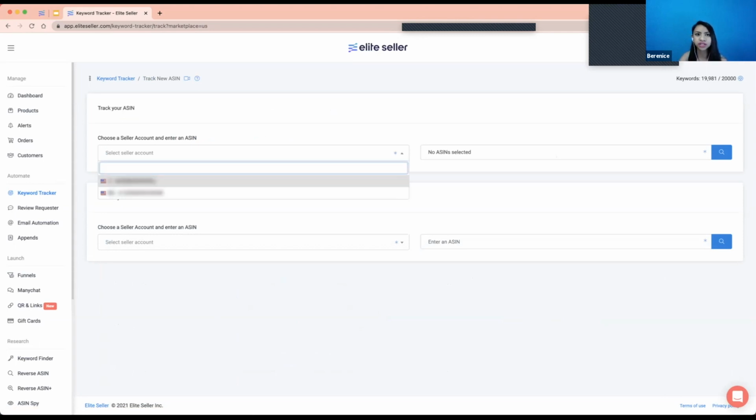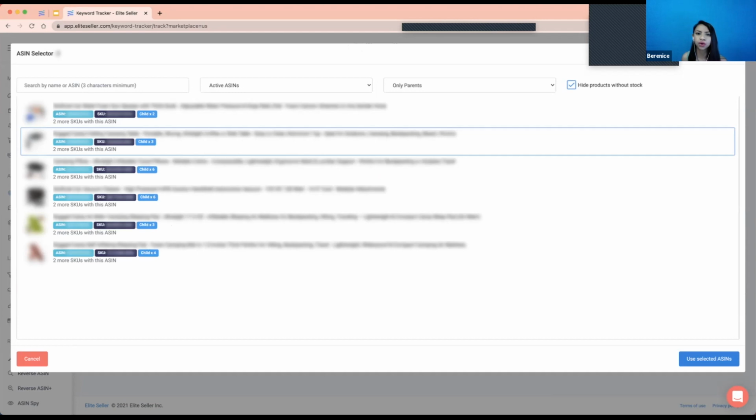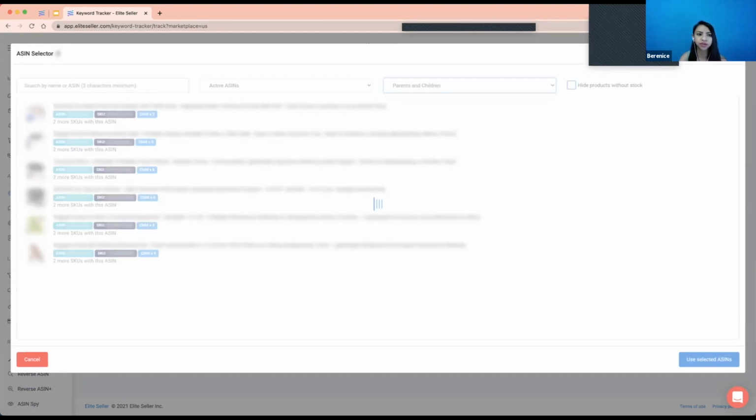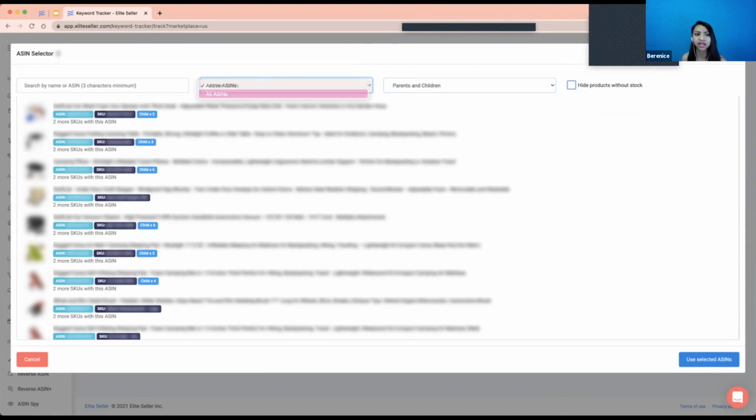You have to choose the seller account that contains that ASIN. Click on this bar and we will show you all of your products. You can open all of the filters. Remember that you can track a parent or a child ASIN. By default, the system adds the parent ASIN, so everything can be easier. And you can have a global view of the rankings of your products.